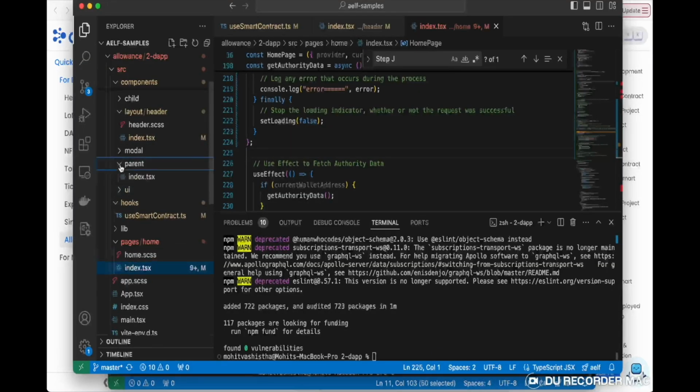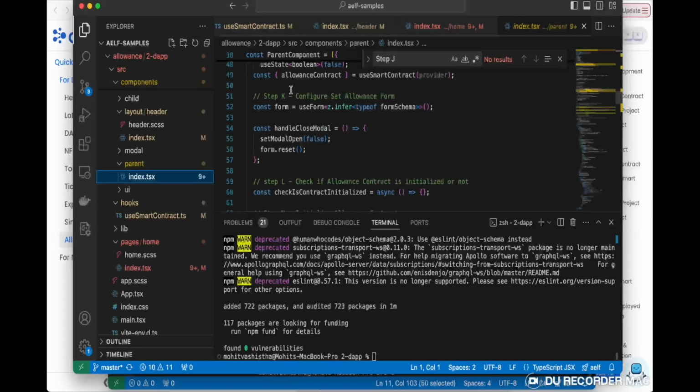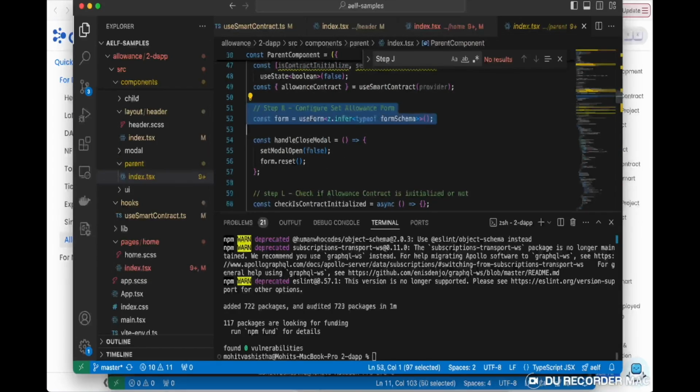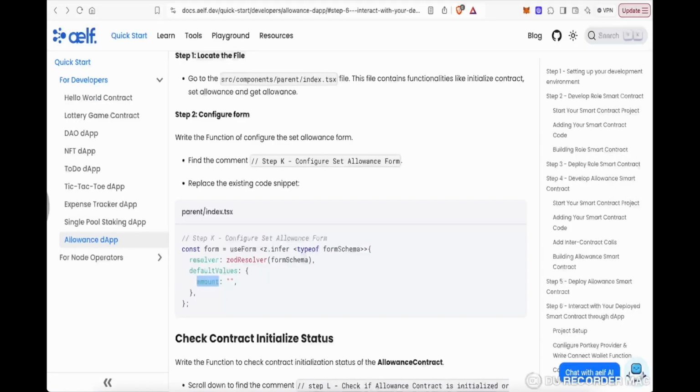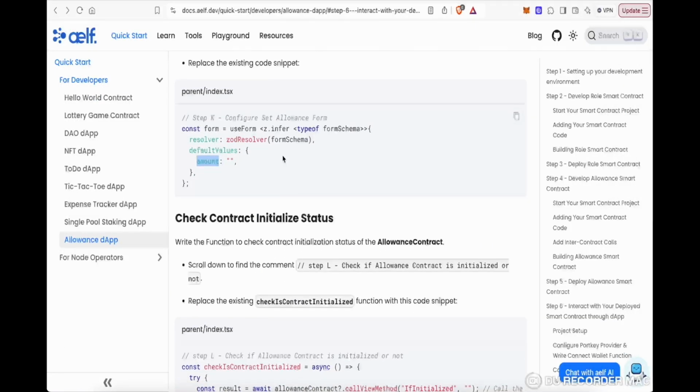Source component, and then there is a parent folder, and here is step A, and we are going to configure this form. So we'll paste this code here and we'll save this file. Now what this does is it is simply configuring the form to pass the amount.